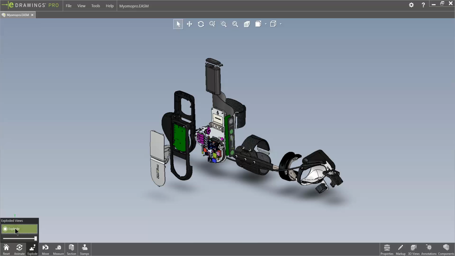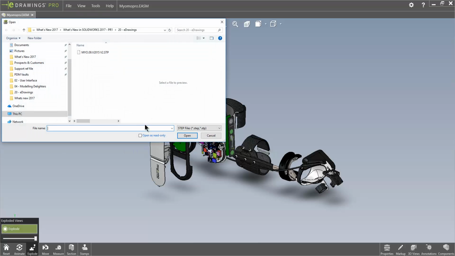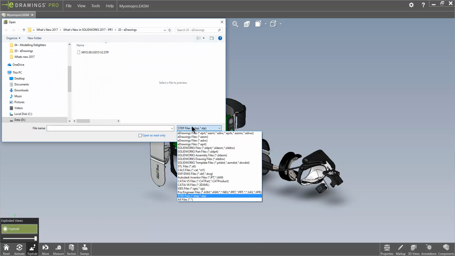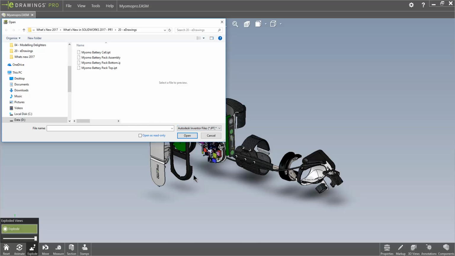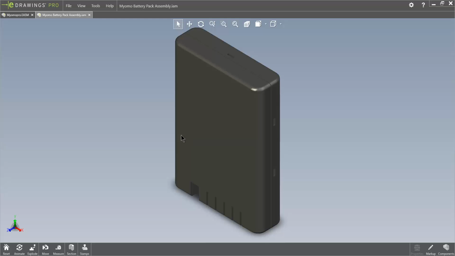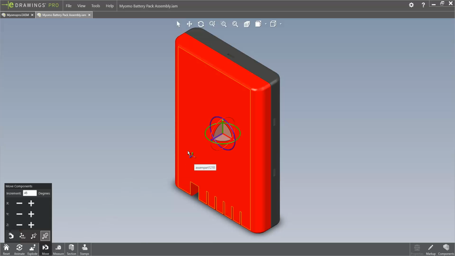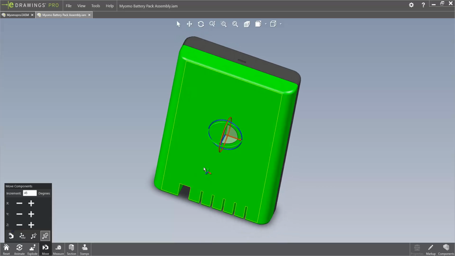In terms of what's new inside the 2017 release, we now have more file types that we can open. So for example, we can now open up Autodesk Inventor files and Catia V5 files natively. I'm just going to go ahead and open up an Inventor Assembly. And you can see it comes through no problem at all and will essentially behave like any other eDrawings file.